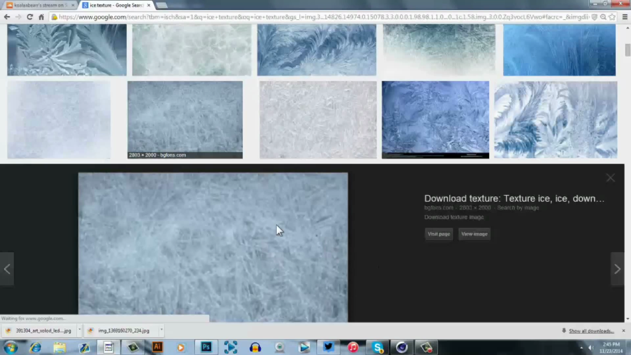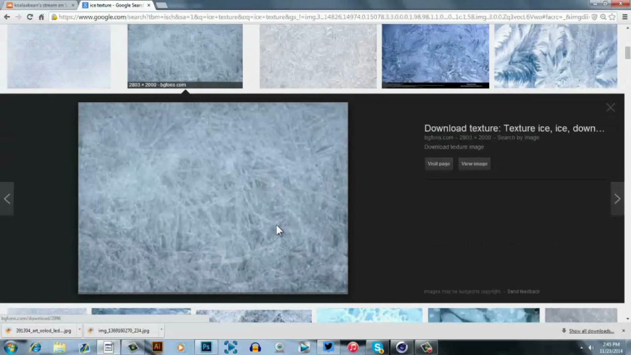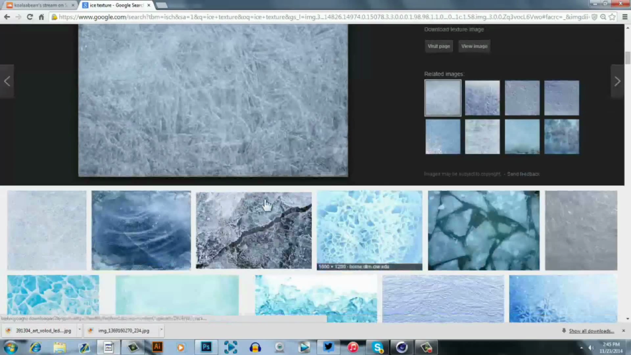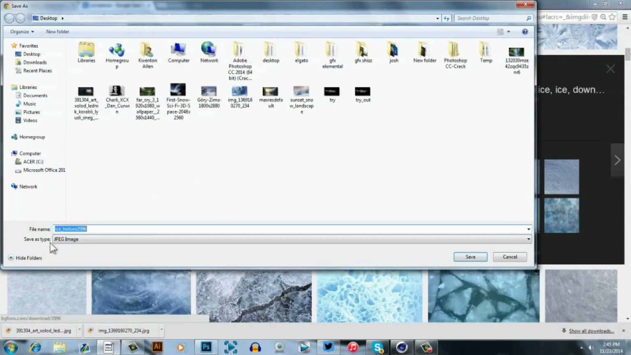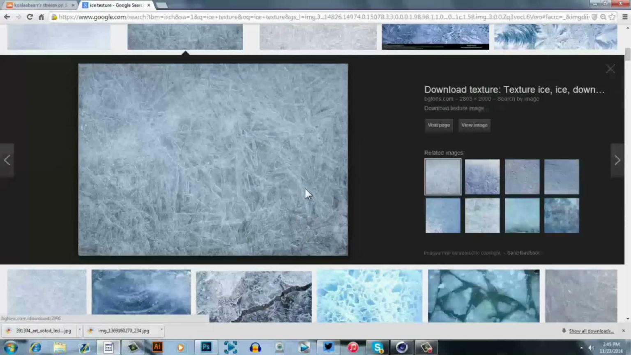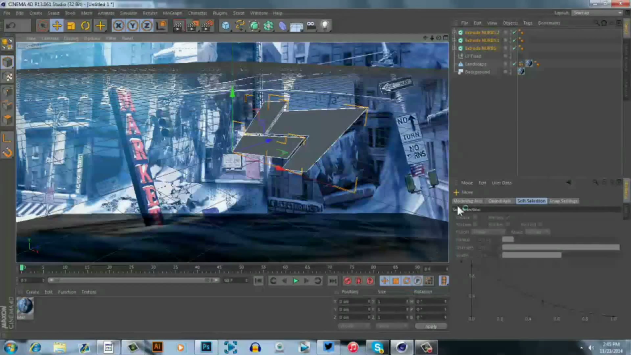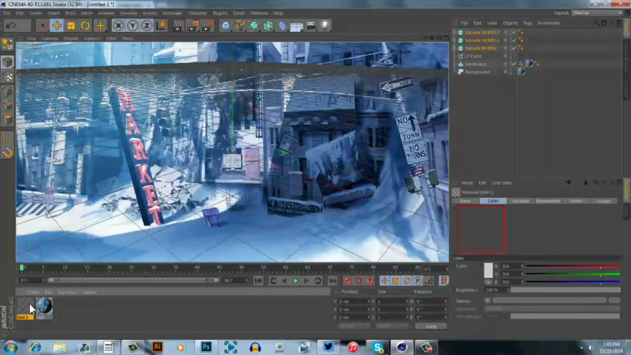Let this load for a second. Whenever you're getting this texture right here, you see how it's kind of all crystally. There's going to be a bar down here that's loading. Wait until that loads all the way before you take your picture, or it's just going to say download. It says ice texture for me. I'm going to save that to my desktop, just because I want to. Now we've got the ice texture. Now we're going to go back into Cinema 4D, and we're going to get the ice texture that we just downloaded.